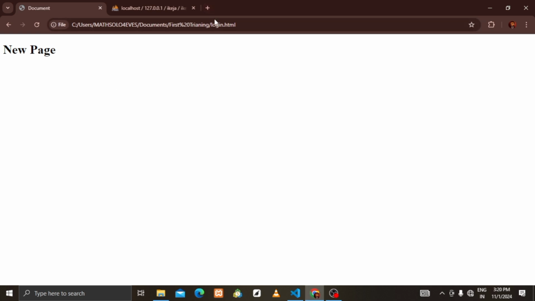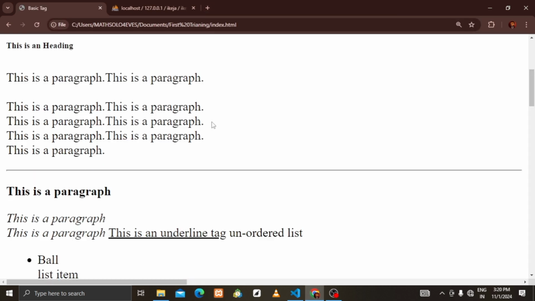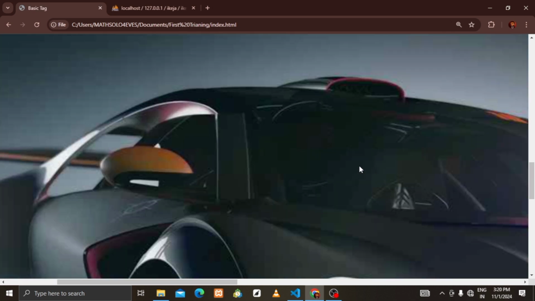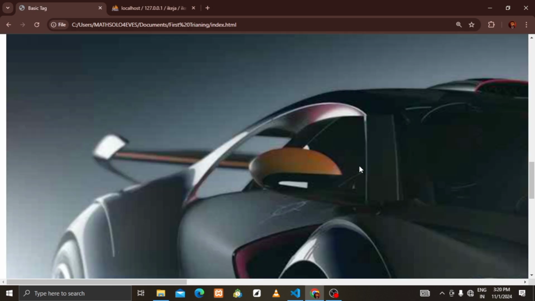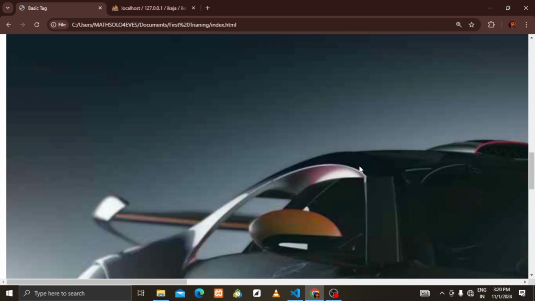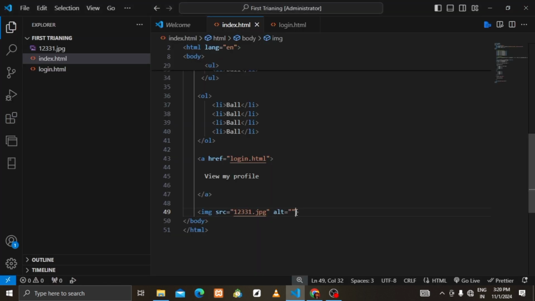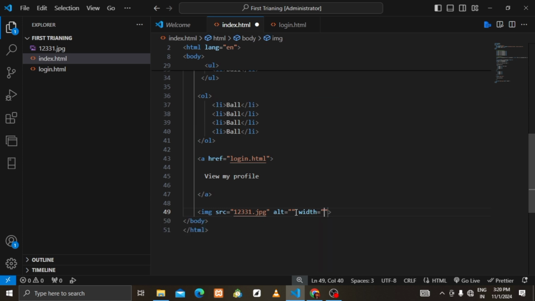So let me go back to index. Let me scroll. So you can see the image here. But the problem is that the image is too wide. So now it's time for us to crop it. The easiest way to crop your image is to add a width attribute. The width attribute, you can just set to any value here, for example 250 pixels.